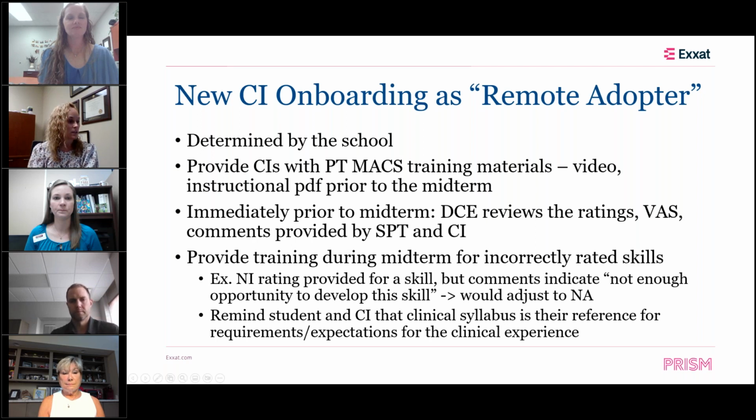The other piece I do like to particularly remind students of is that they do have their clinical syllabus, and that is their key of what is needed for them to meet entry level for particular skills. And so that reference needs to be shared with the clinical instructor so they can prioritize the final weeks of the clinical experience to ensure success, and they can focus on those required skills. And then if there are other skills that happen to occur organically within the experience, they can practice those skills as well.